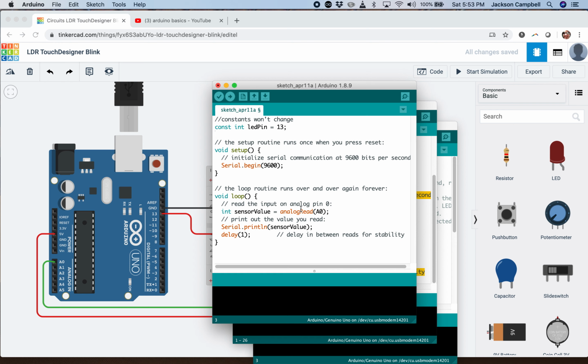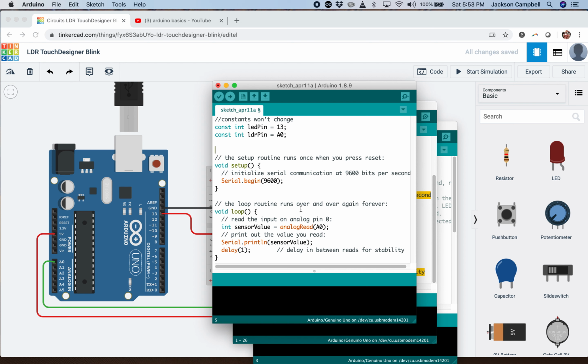Then we're going to const int LDR pin. LDR pin equals A0. Okay. Then we're going to put some variables that will change.